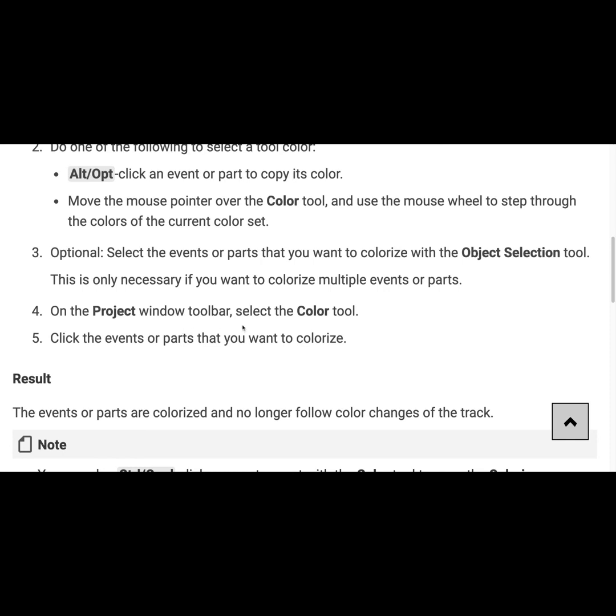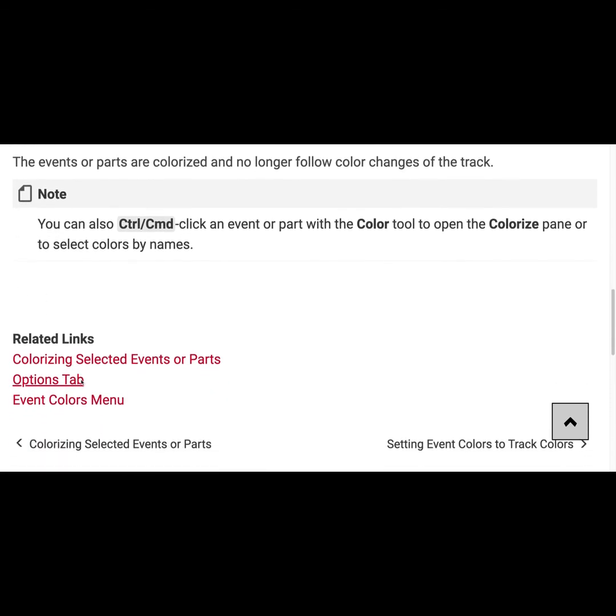On the project window toolbar, select the Color tool. Click the events or parts that you want to colorize. Result: the events or parts are colorized and no longer follow color changes of the track. Note: you can also Ctrl/CMD click an event or part with the Color tool to open the Colorize pane or to select colors by names. Related links. Colorizing selected events or parts. Options tab. Event colors menu.